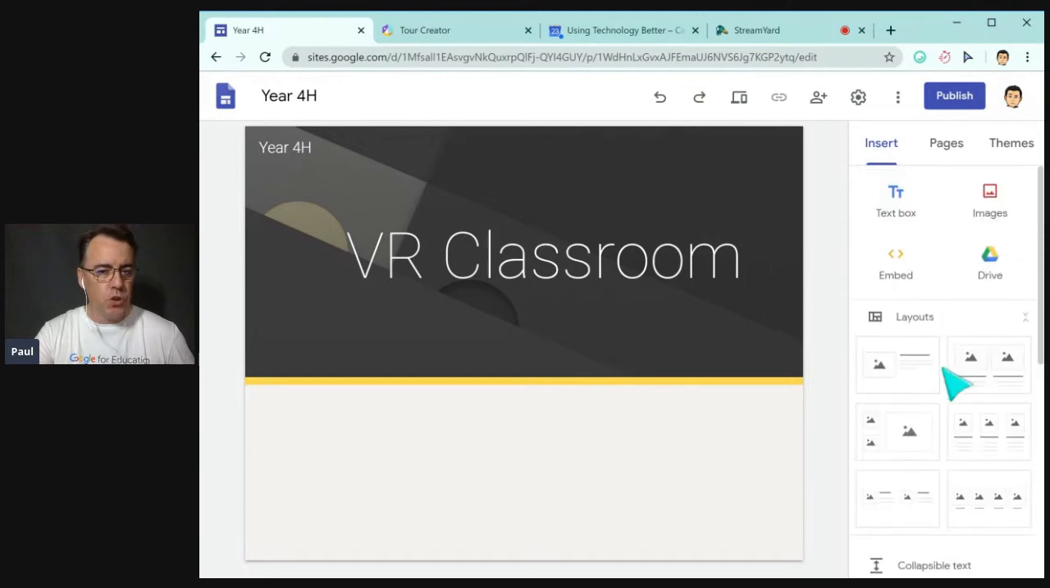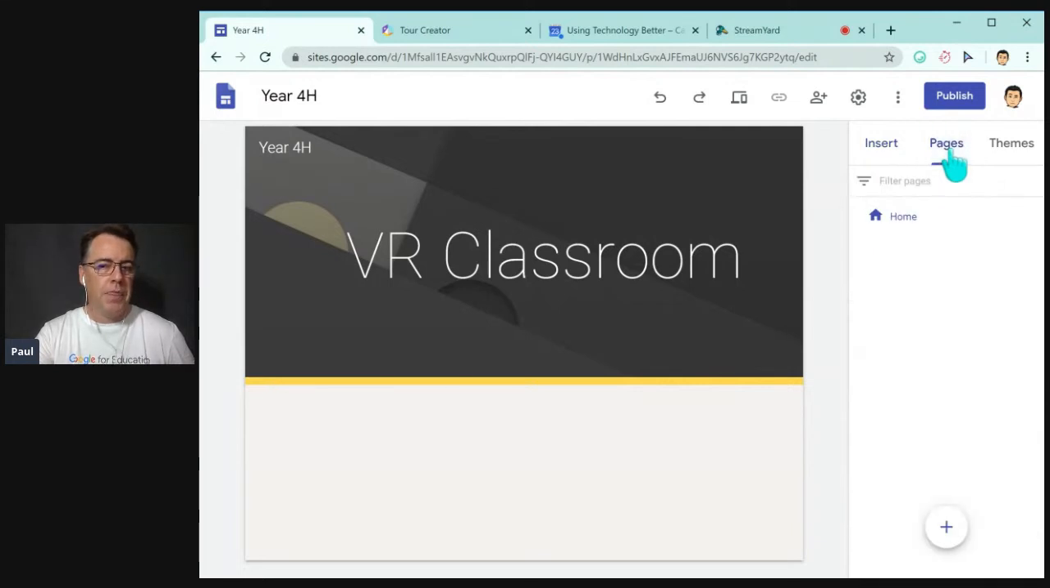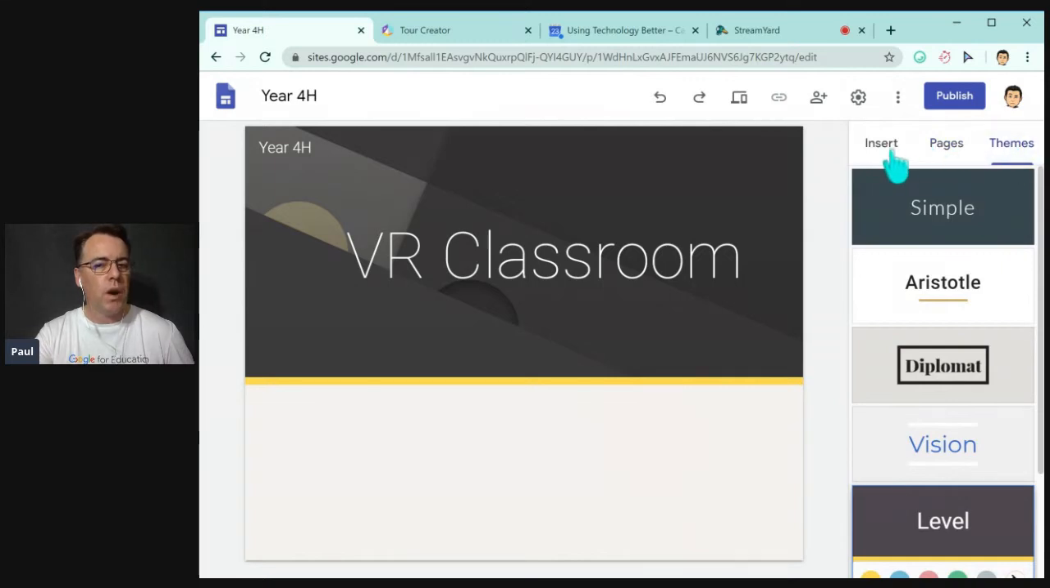The best thing we can do if you're new to Google Sites is just have a bit of a play. You're not going to break anything. We can delete it as we go, which is fantastic. The next one next to insert says pages, and this is where we can insert pages, which we're going to do in a minute. The page could be a link to another website, or it could be a new native page within my website as well. And we've already looked at themes.